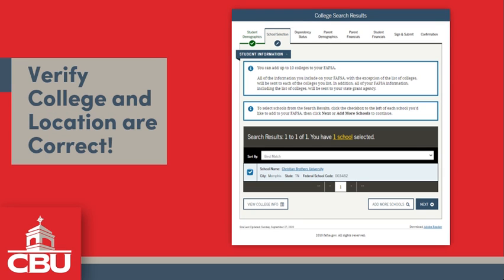Remember to verify the college and the location are correct, because many colleges will have multiple locations, and you want to make sure your financial aid data is received in the correct location of where you plan to attend. This will make it easier for the financial aid office to award your financial aid.